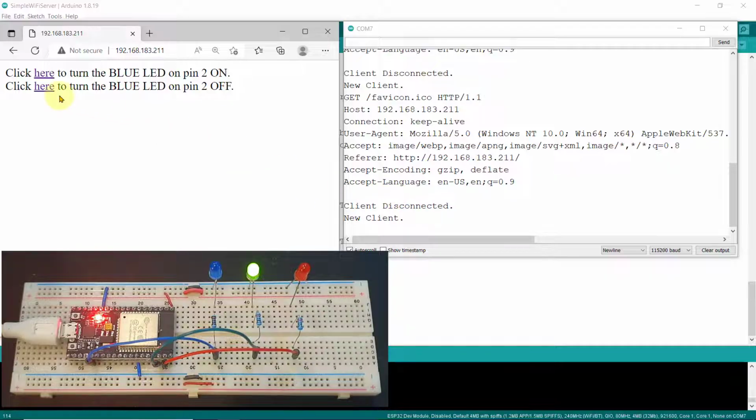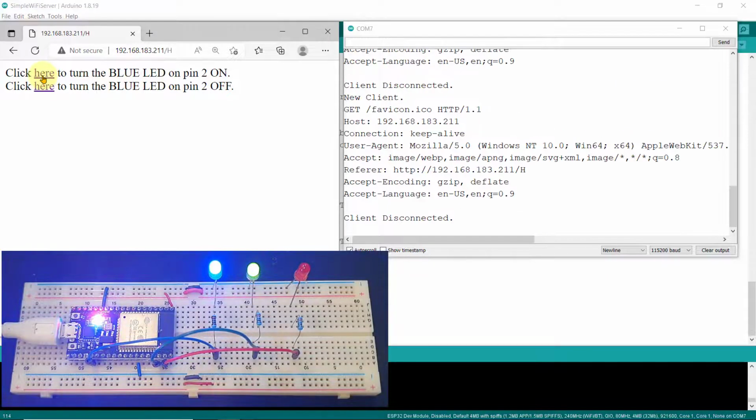You can also verify this in the serial monitor that a new client was received, responded to, and then disconnected. So, when I click this link, the client request was get/h, and the blue LED turns on. And then, if I click the other link, the client request was get/l, and the blue LED turns off. So, for every client request, either to turn on or off the LED, the client gets disconnected and repeats the same process for another incoming client's request.